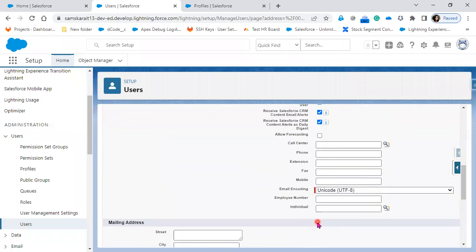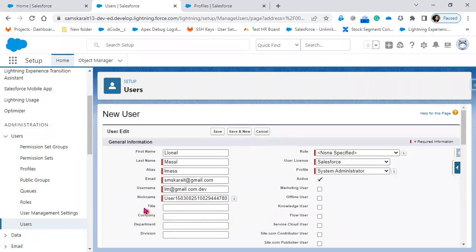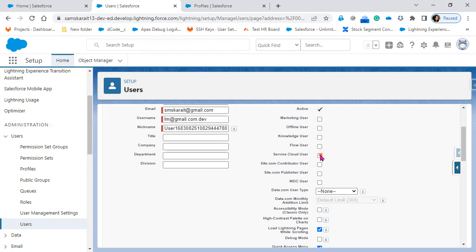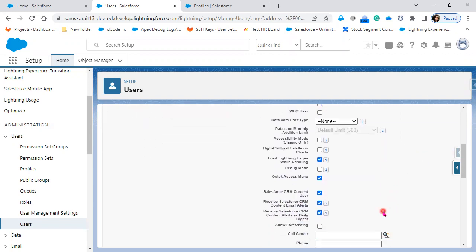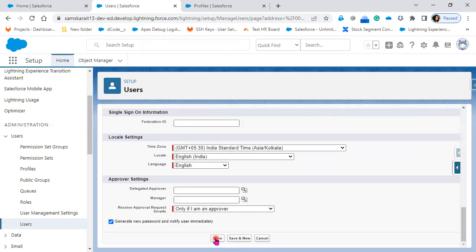The mandatory information you need to enter is last name, alias, email, username, and nickname. Role is not necessary. It says it is mandatory here, but it is not actually a mandatory field. Define the user license, and similarly the profile. Now here, activated. If you want any other options like Flow user or Service Cloud, you can check those and give the information, then click on save.